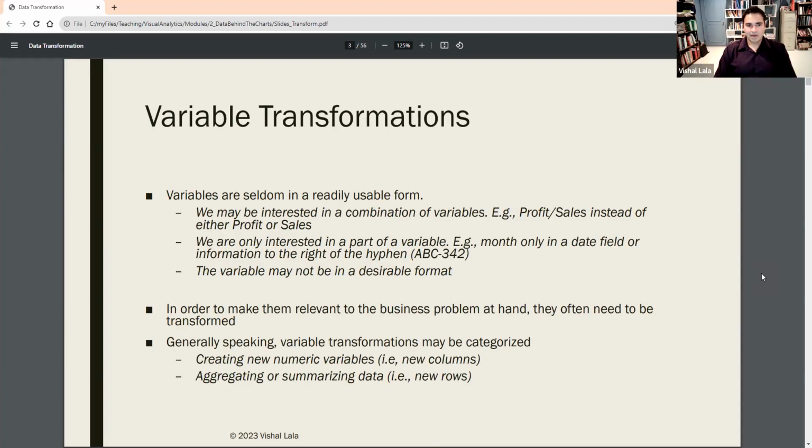To get us started, variables seldom come in a format that we want them to be in. One may be interested in a combination of variables, such as knowing percentage rather than the raw numbers. One may be interested in knowing not about profit or sales, but the ratio of profit to sales. One may be interested in just the month from the date field. The variables may not be in the desirable form, in the right format that they're wanted in. In order to make them relevant, one needs to transform the data.